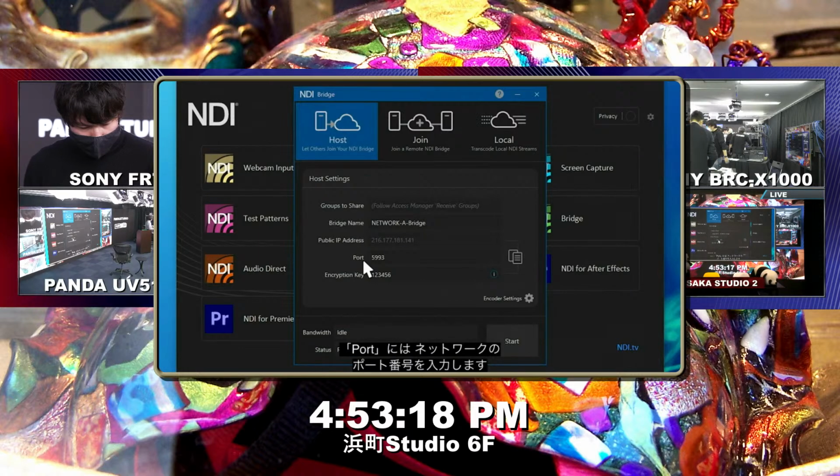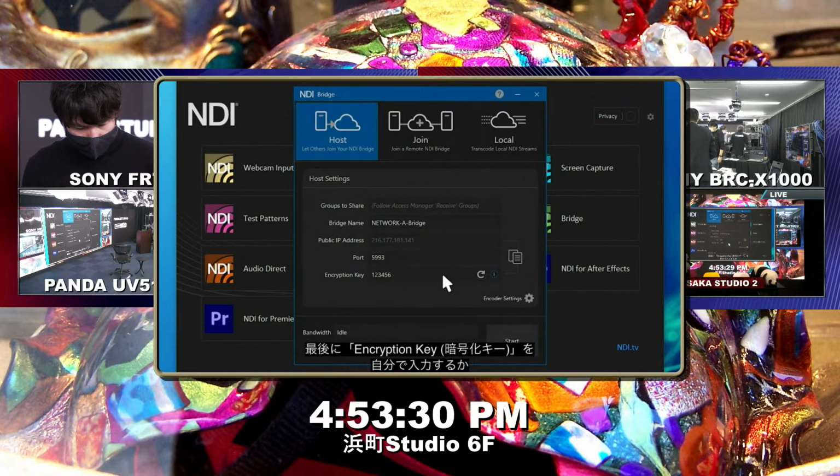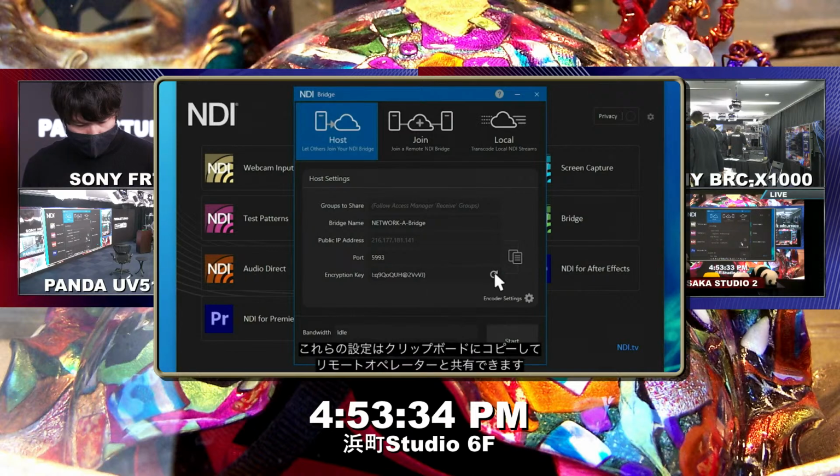Next, you need to enter the port on your network. You must port forward through your router to allow for external connections. Lastly, you can enter a private encryption key, or the system will generate one automatically. You can quickly copy these settings to the clipboard for sharing with your remote operators.